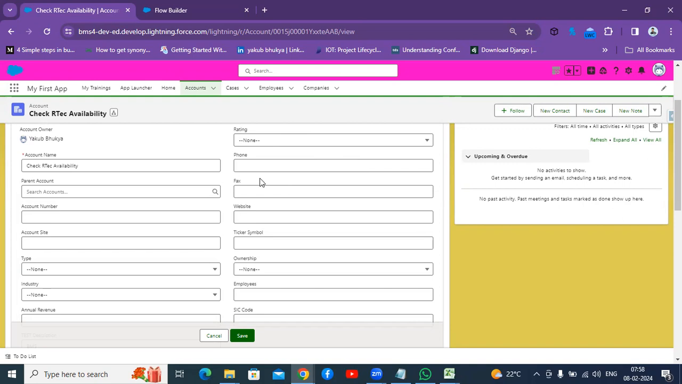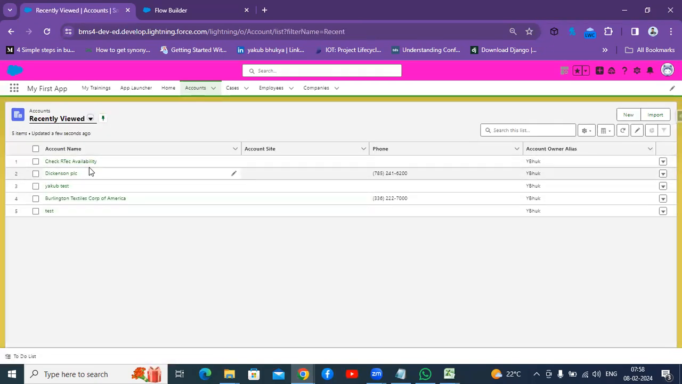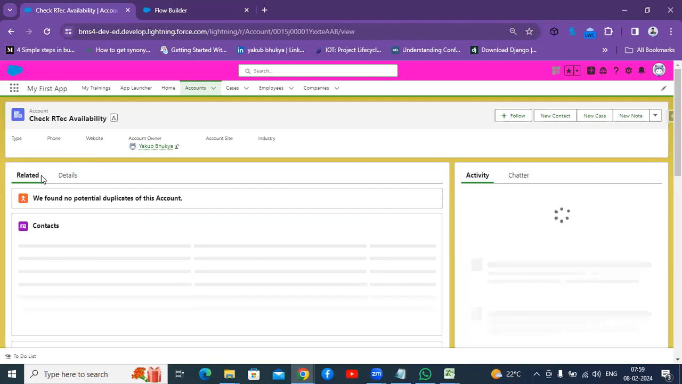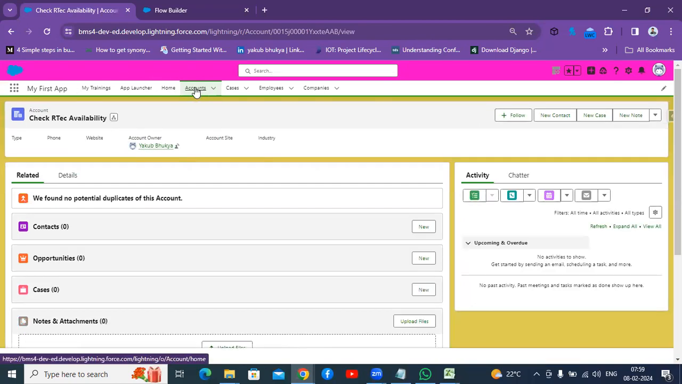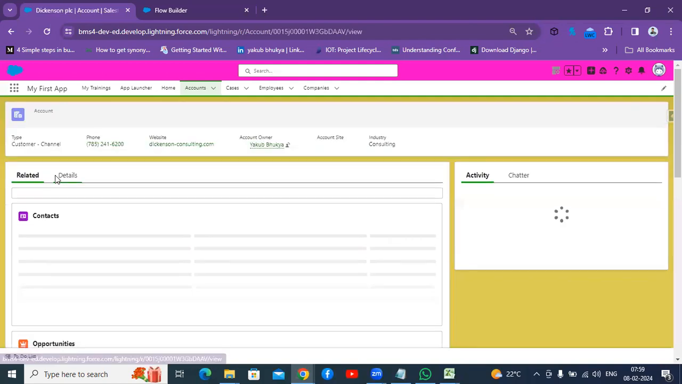Not only in the same object. Let's suppose coming to the account, we might have contacts. Account means a company. So in Salesforce terminology, account means a company. Contact means the employee of a company. So let's suppose I have a requirement under an account; I'm taking the Dickinson PLC account.